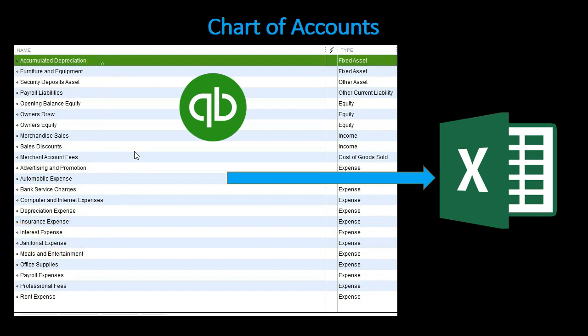If we look at the accounts, we have accumulated depreciation, we have furniture and fixture. These are going to be fixed assets. We've got the security deposits, which is going to be an other asset, payroll liability. That's going to be a liability. Opening balance, draws, and owner's equity are all equity accounts. Then we've got the merchandise sales, revenue or sales discount. We've got the fees, and then we have all the expenses here. This is what we're going to set up now within our Excel format so that we have these accounts that we can use in order to work transactions.